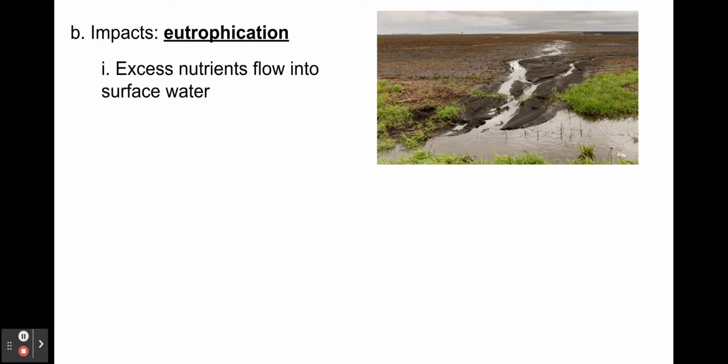Step 1 in eutrophication, excess nutrients flow into surface water. For example, we've got this runoff coming from a farm. Maybe fertilizer was just put down. There's all this fertilizer, all those nutrients in this water that's flowing off into a creek.